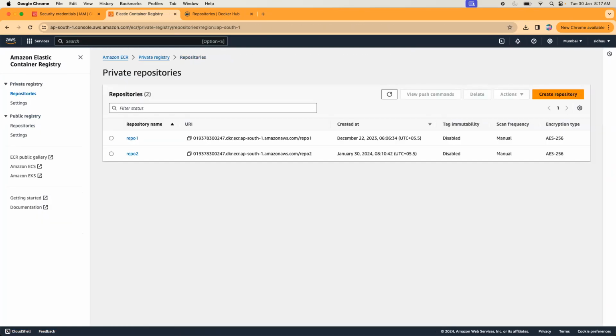Are we good? Now, any questions in these logins? Push, pull to ECR? Anyone? All of your questions should be cleared by now, but still any why question?